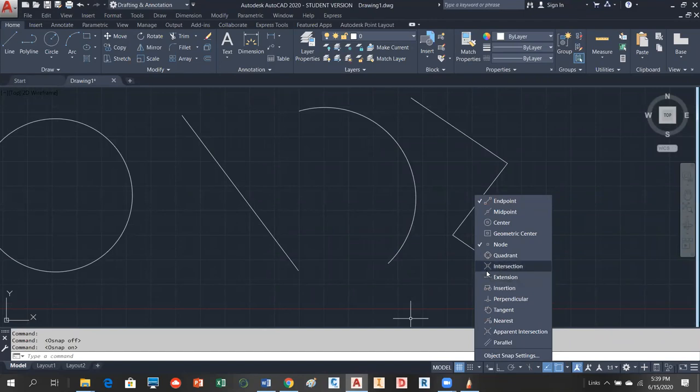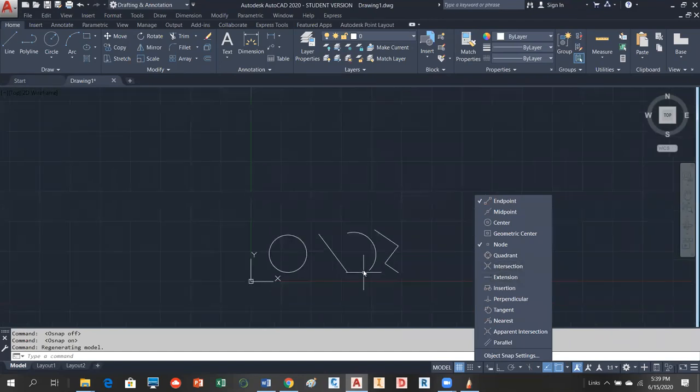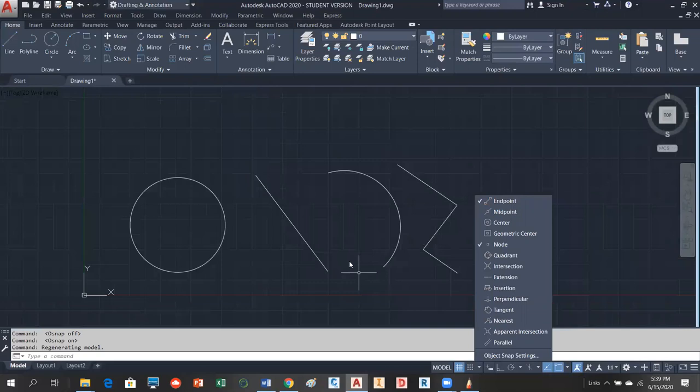Intersection. Intersection's really cool. Intersection will allow you to snap to two objects that intersect on top of each other. So if I have a line crossing this line, there would be an intersection point. But is there an intersection point possibly between this arc and this line? Does anybody think that's true? If I drew this arc all the way out as a circle, do you think it would cross through that line? Yeah, for sure.